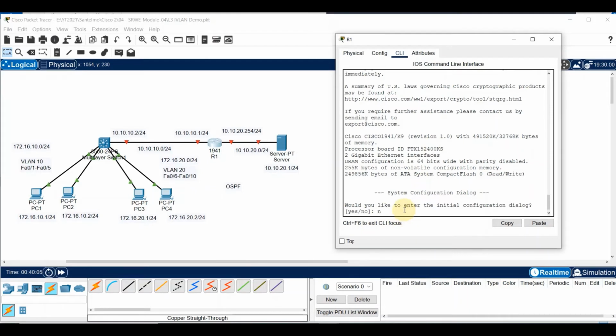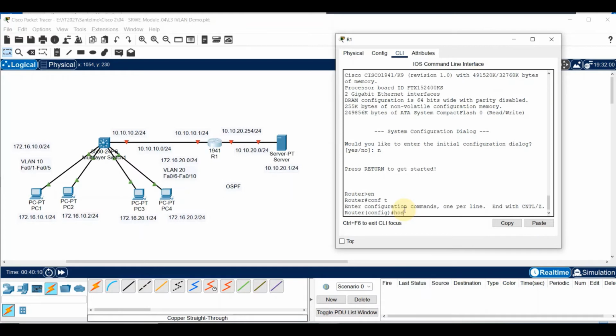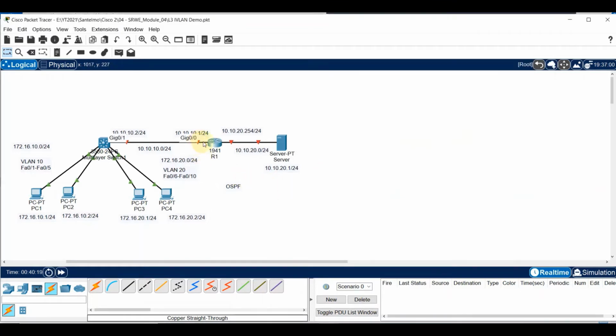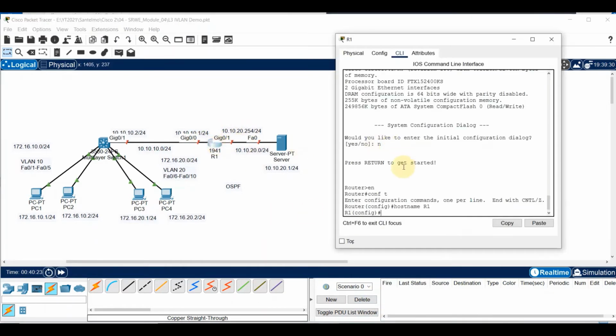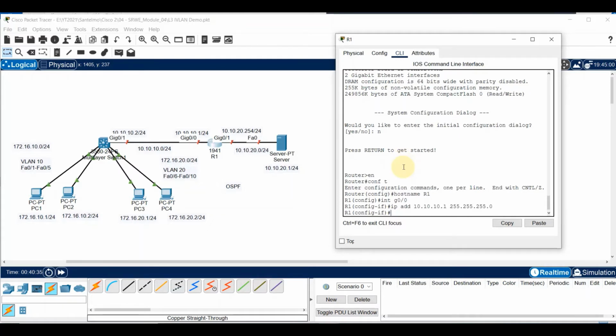Enable, configure terminal, hostname, say this is my R1 here. Okay, and let me configure the IP addresses. Check the interfaces, G0/0 and then G0/1 there. Let's start with interface G0/0. IP address, this is 10.10.10.1, 255.255.255.0, and then no shutdown.